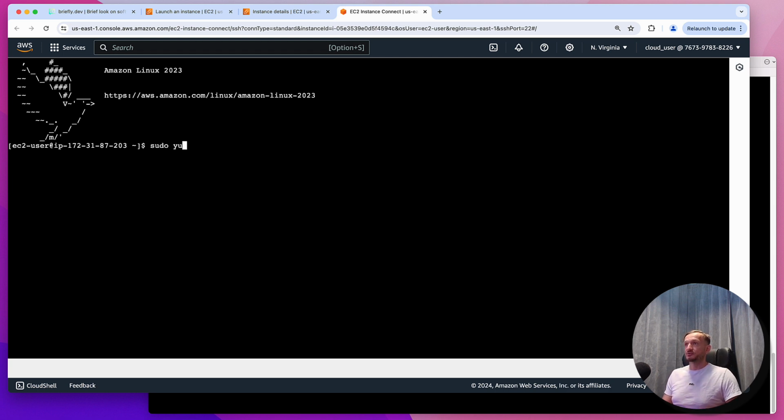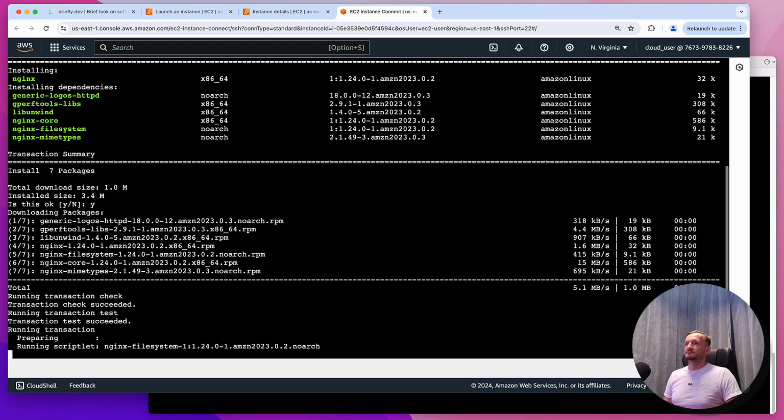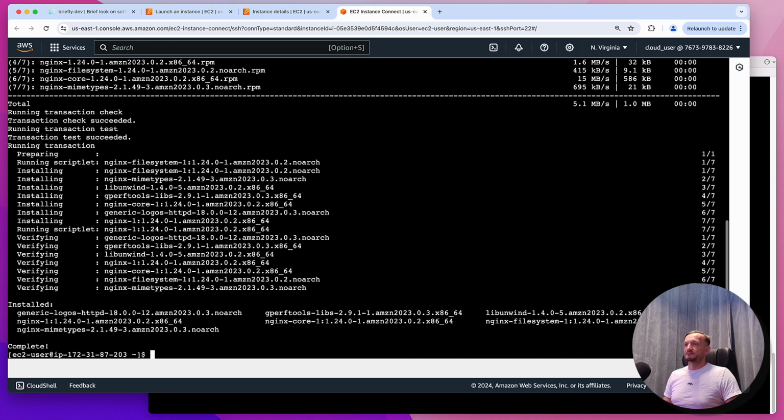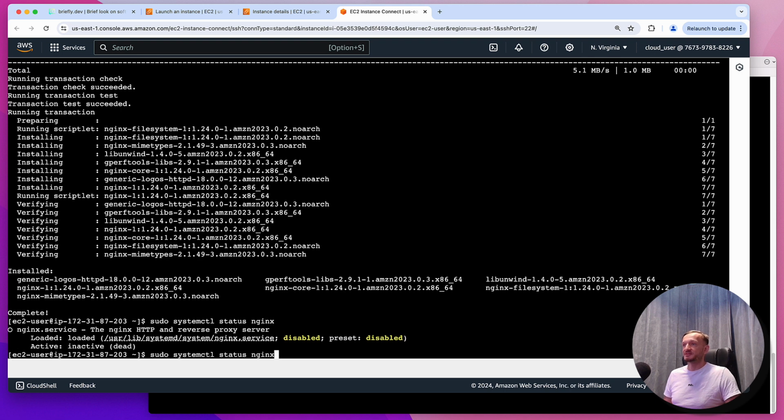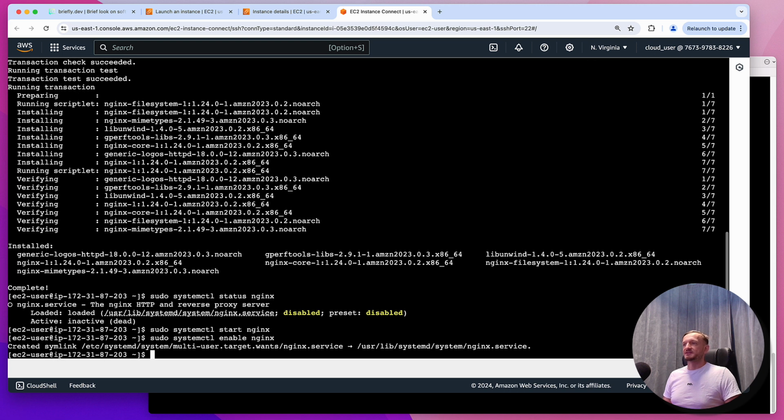So let's do sudo yum update to update the list of packages, and let's do sudo yum install nginx. And let's do sudo systemctl status nginx to see the status of the nginx server. It will be disabled. Let's do start to start it, and let's also do enable. Enable would allow it to auto start with the system launch.